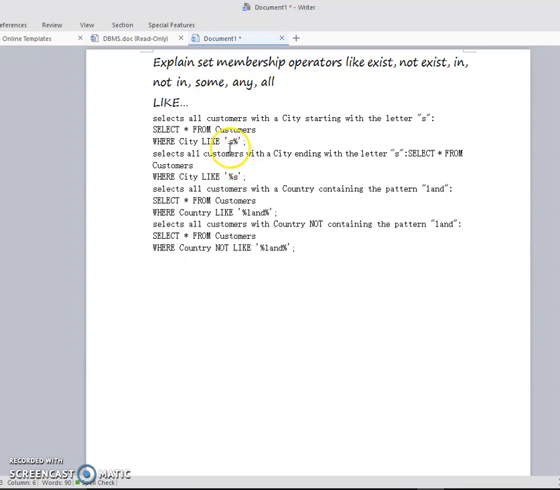Same way, you can check for a city name that ends with the letter S, by putting the percentage symbol in the beginning and S at the end. We can also check with a pattern that starts and ends in between, where we specify some pattern like land, wonderland, or between some words I want 'land'. In that case, the condition can be SELECT * FROM customer WHERE country LIKE this.